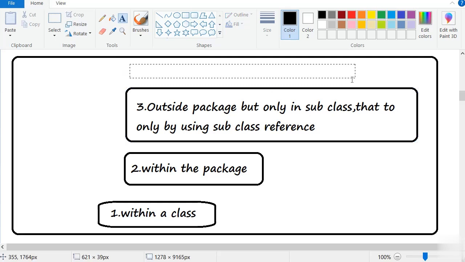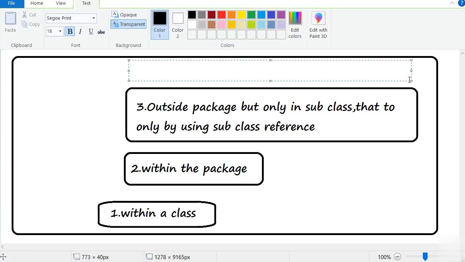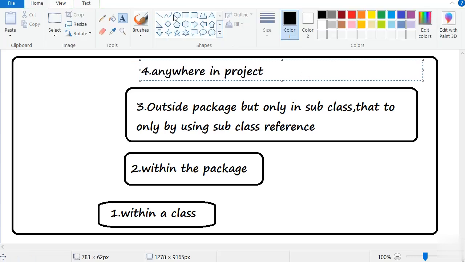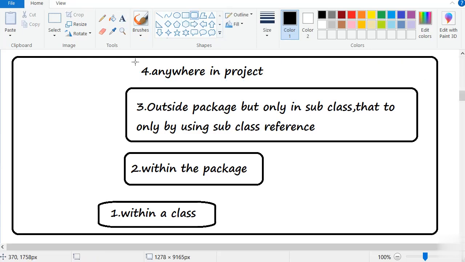Next, we have the top level. Our top level is anywhere in the project. When it comes to the top of any classes, what will be there? The project will be there. A project consists of many packages, and a package consists of classes. That's the reason I'm going from top to bottom. The highest level we have is anywhere in the project. These are the levels of classes.